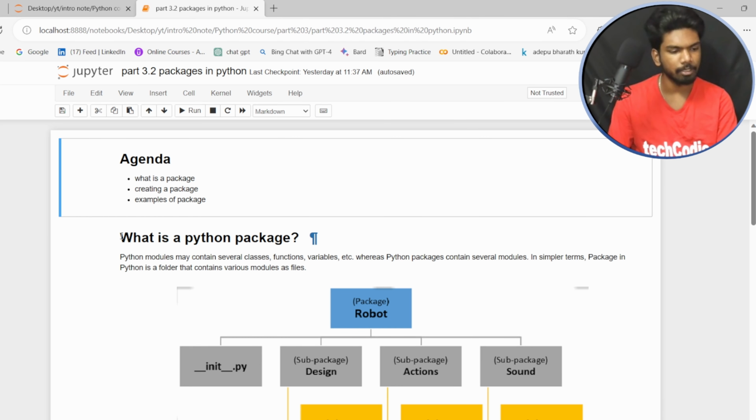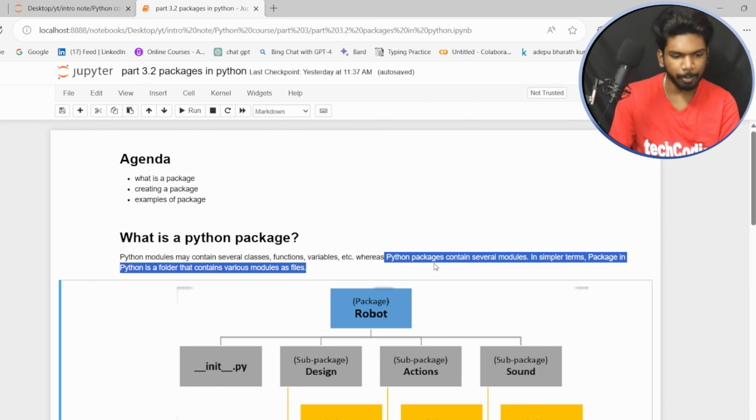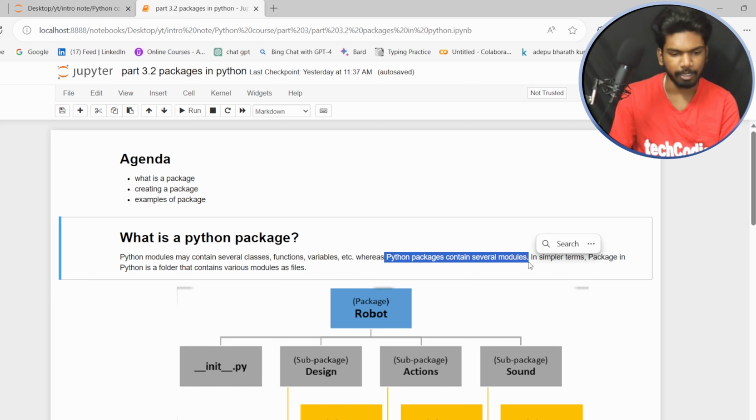So here we have a question: what is a Python package? A Python module may contain several classes, functions, and variables, etc., whereas a Python package contains several modules. I would recommend you to watch the previous video, which is modules in Python, and then come back to this video because it's going to be easier for you. So here you can see Python packages contain several modules, and the module contains classes, functions, and variables. In simpler terms, a package in Python is a folder that contains various modules as files.